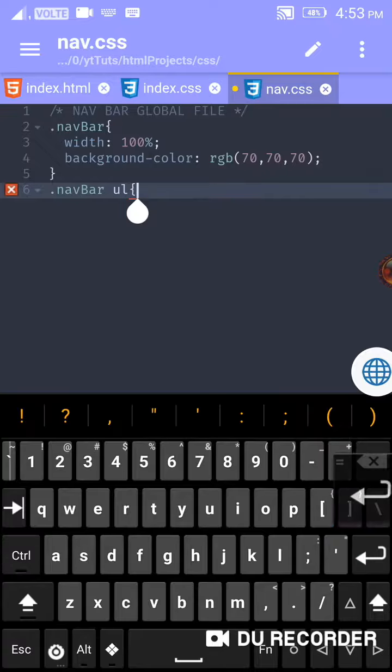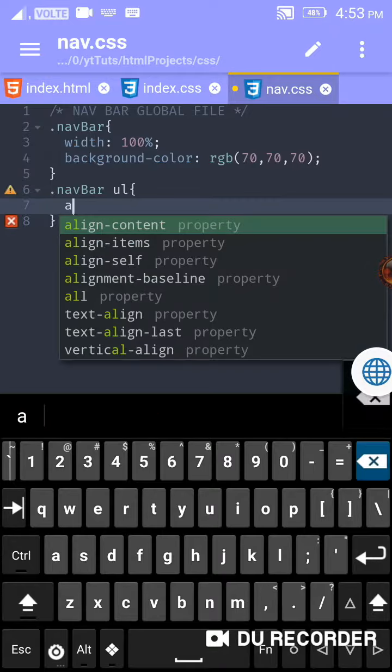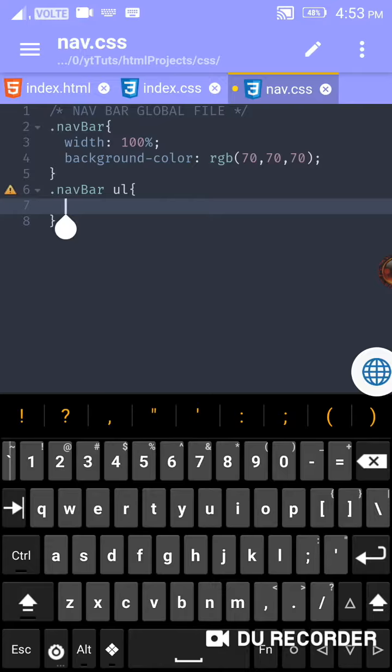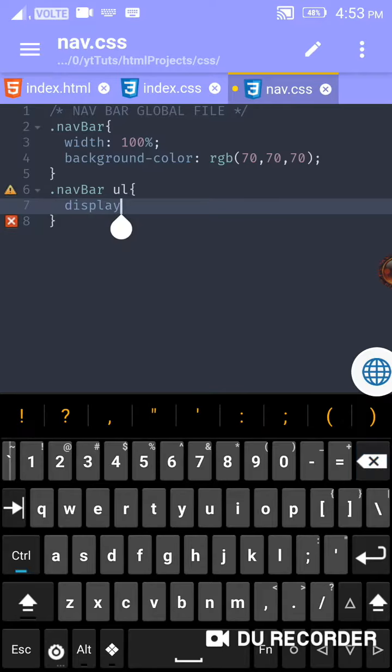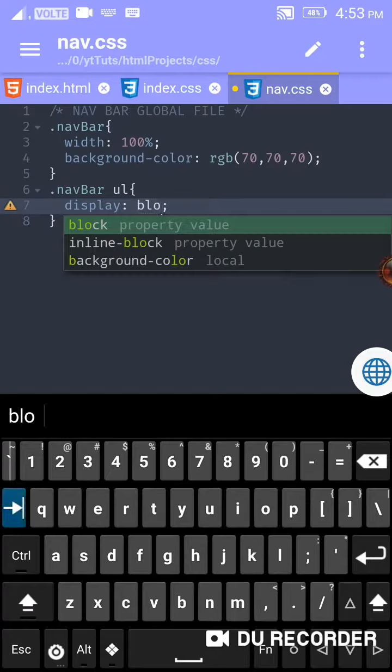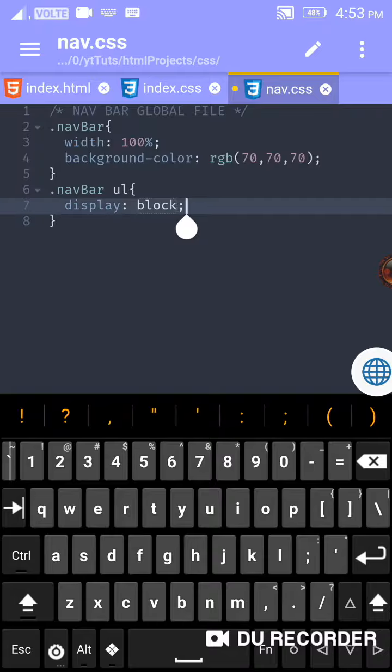In nav bar I'm going to target the ul tag here. First I don't want anything, I'm just going to make display block, so it's going to take the whole width of the parent here. Block. Yes, it's block now. I have made this thing here.